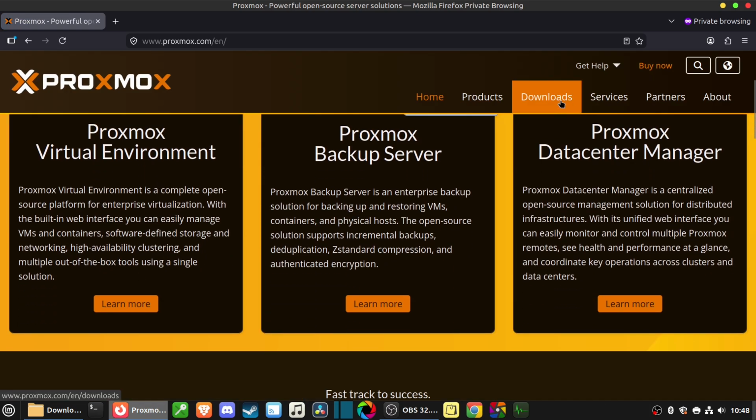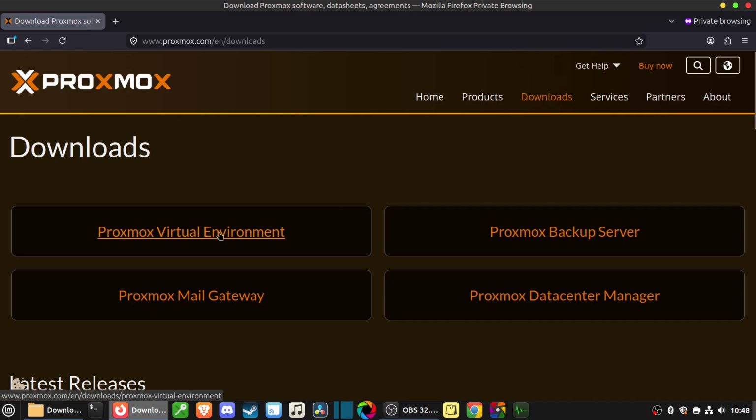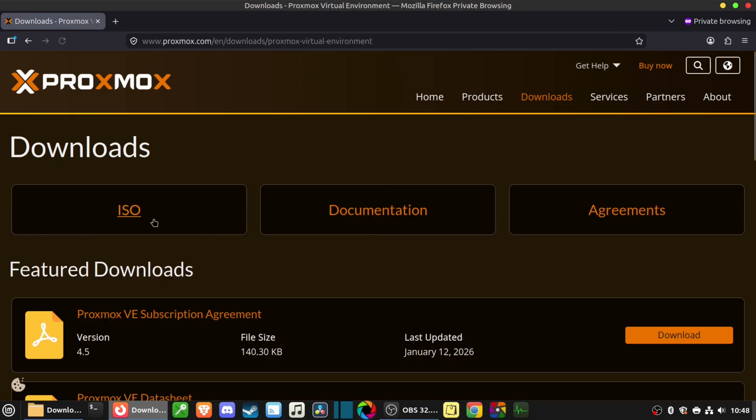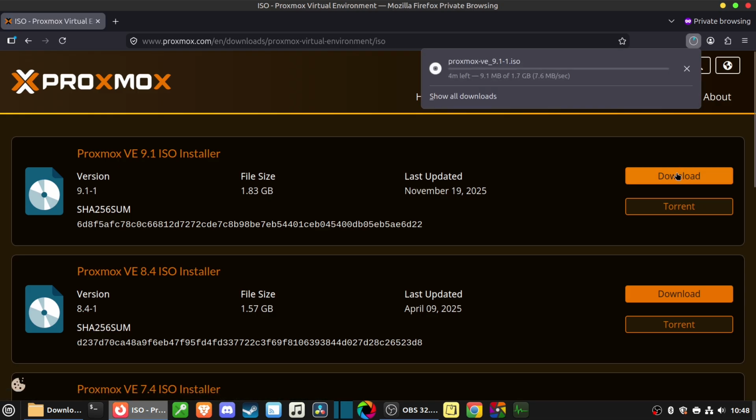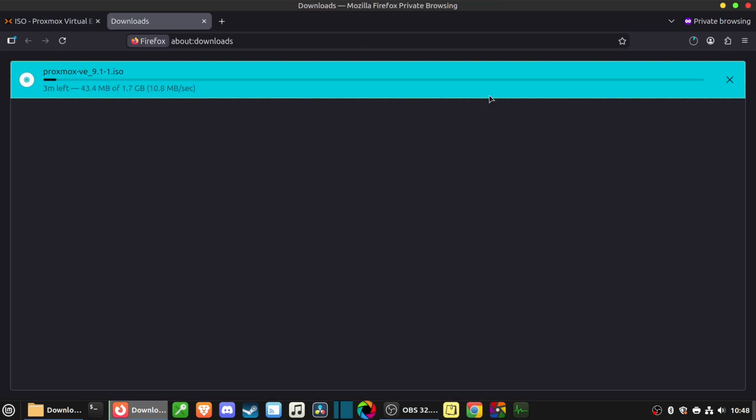downloads, Proxmox virtual environment, ISO file. So I'm going to download this. And now we just need to wait for it to download.